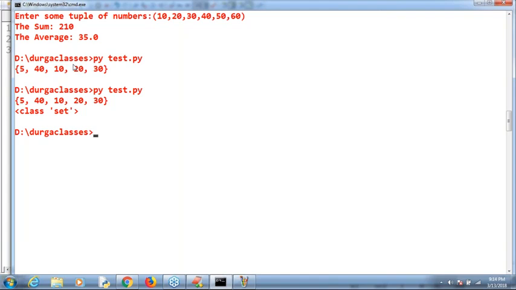Rich Cohen, you are asking a doubt: internally, how will these elements be saved? Assume it is hash based. Every object has some hash code, and based on that it is stored. For the same elements 5, 40, 10, 20, 30, the hash value never changes. The address may change, but the hash value does not, and based on that hash it is stored. That's why we always get 5, 40 and so on.